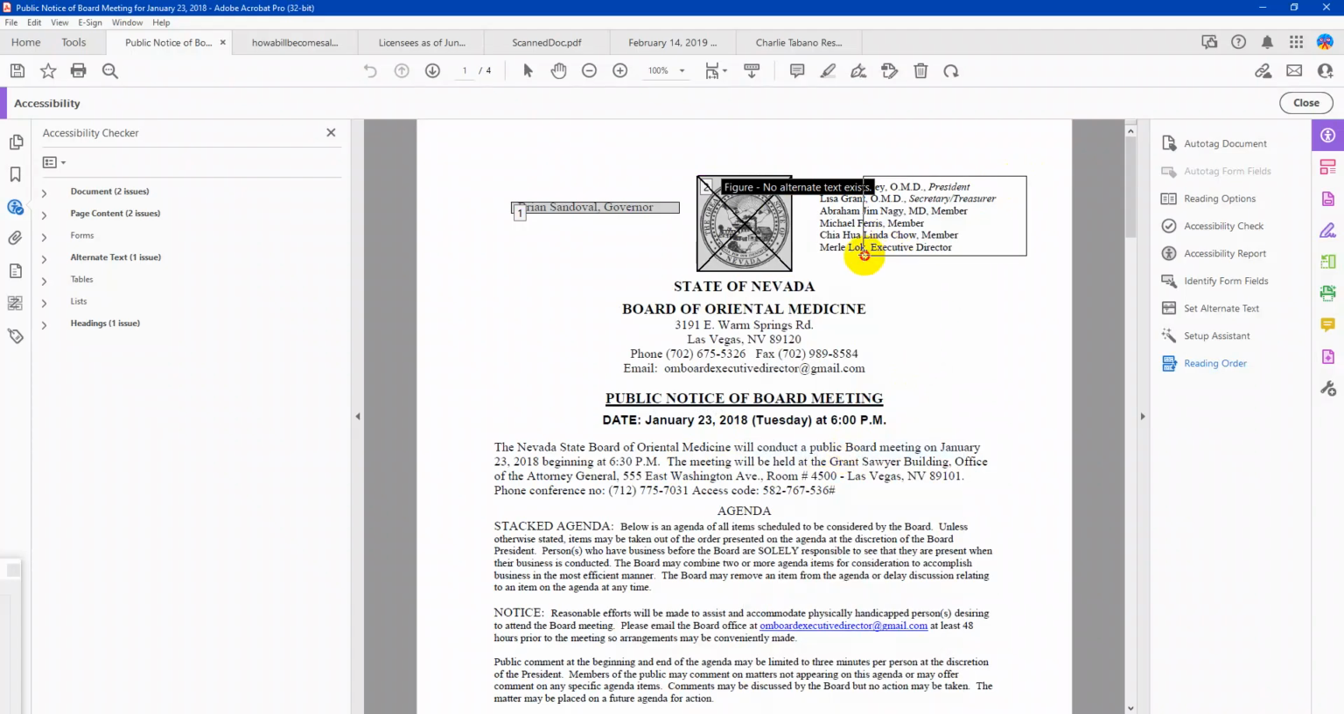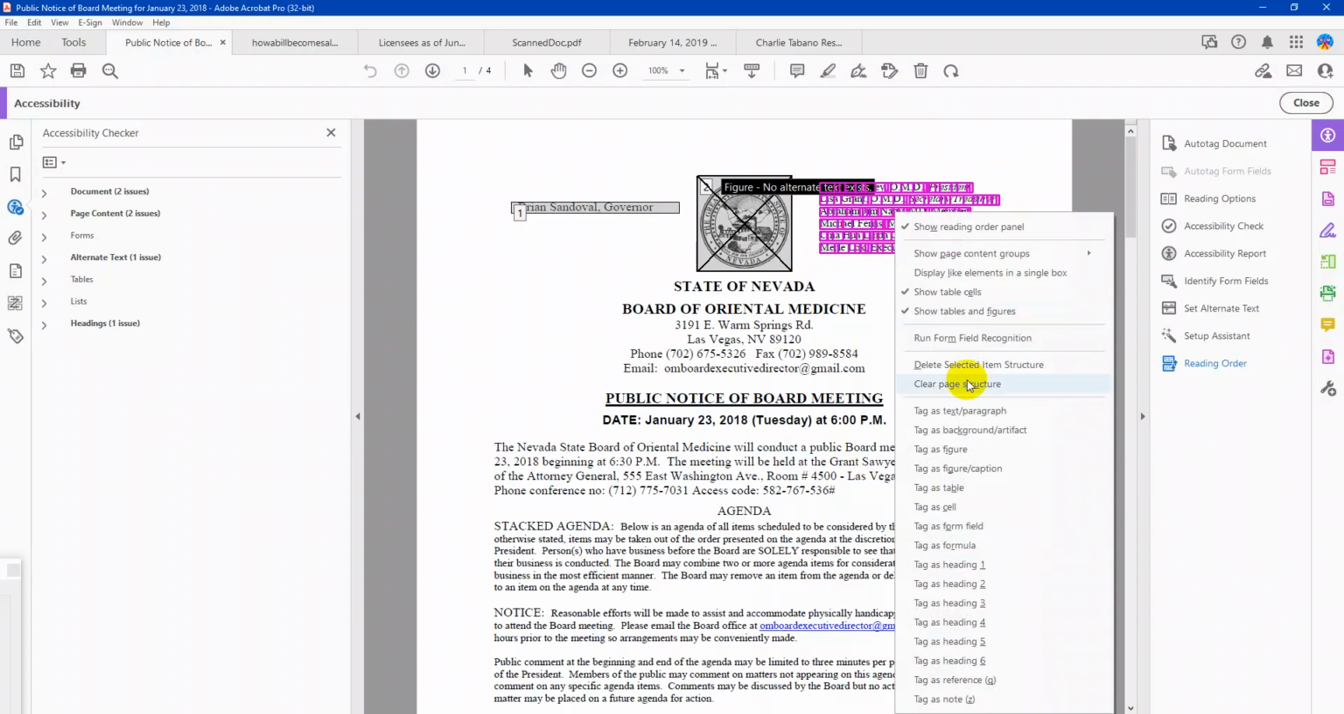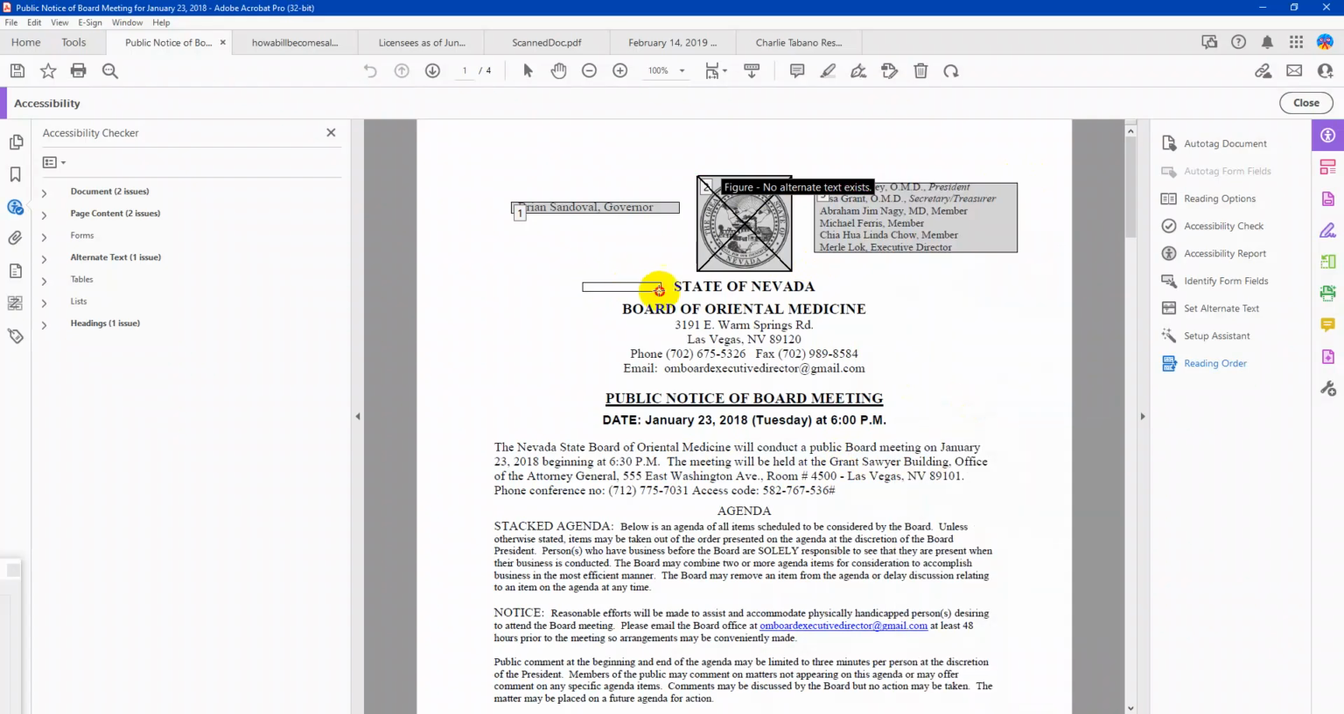And then I'm going to want to do this throughout the entire document. So I'm going to tag this as text. I'll go ahead and tag this as text as well. When it comes to this public notice of board meeting and the date, I'm actually going to do something different. I will tag this as a heading 1.